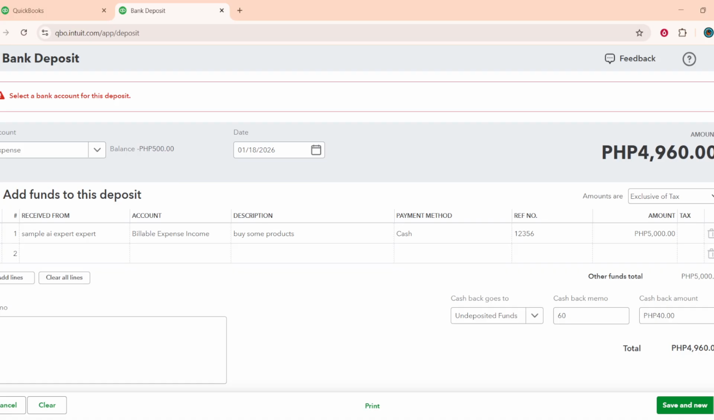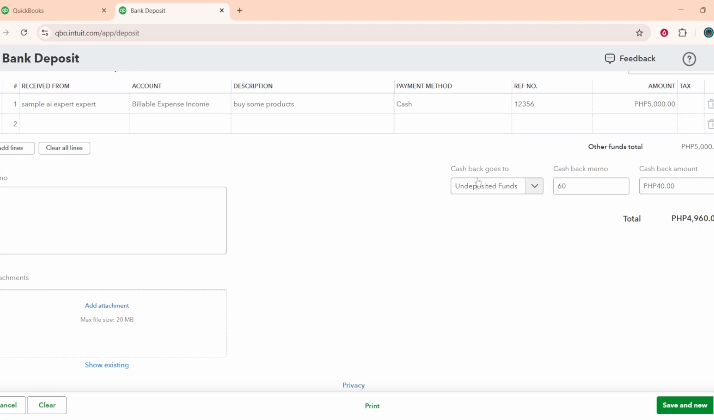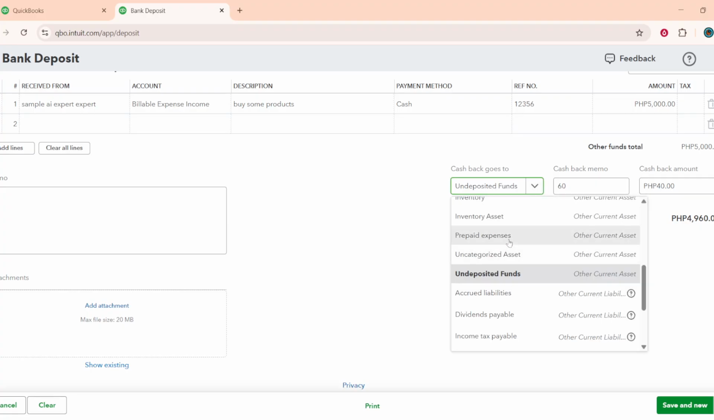A couple of quick habits will save you headaches. Always review undeposited funds before making bank deposits, and make sure each payment is recorded only once. These simple checks prevent mismatches between your bank account and your QuickBooks reports. That's how you fix a common mistake with undeposited funds in QuickBooks Online.